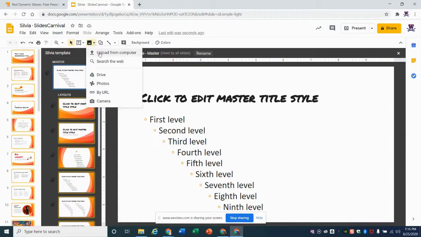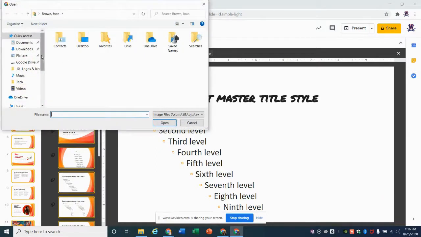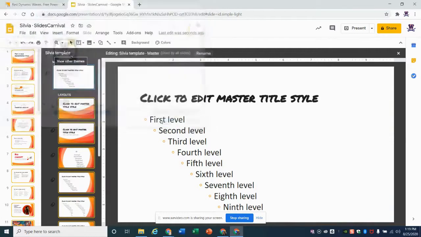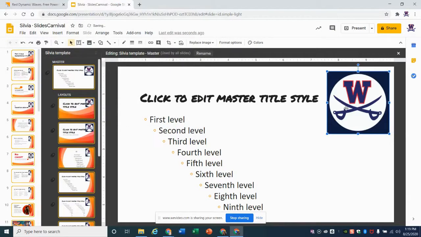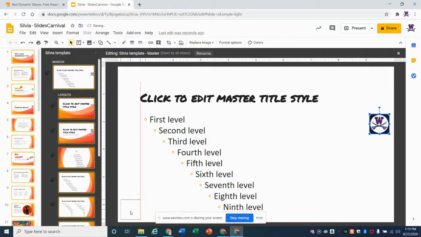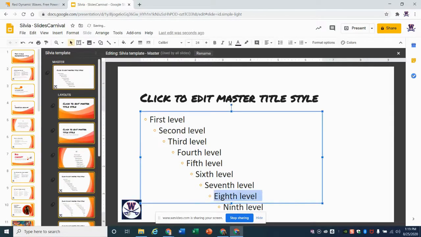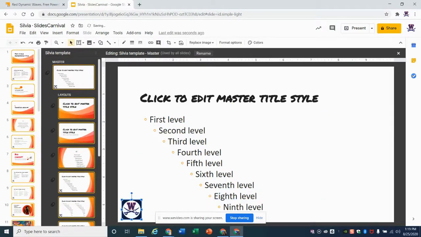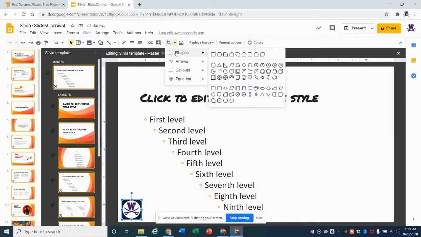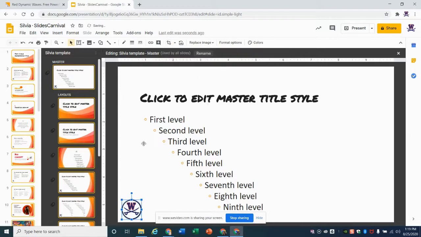I'm going to import from my computer an icon that I have. Here's my logo. And did you notice how it populated all of the other layouts? Well, let's make it a little smaller. I'm going to bring it down to the left-hand corner. And I actually don't like the cropping on it. So I will select it, come up to the crop, and I'm going to choose to crop as a shape, and that shape will be a circle.